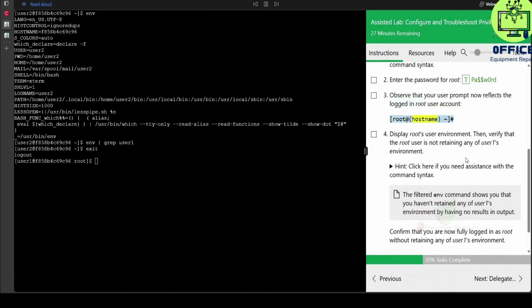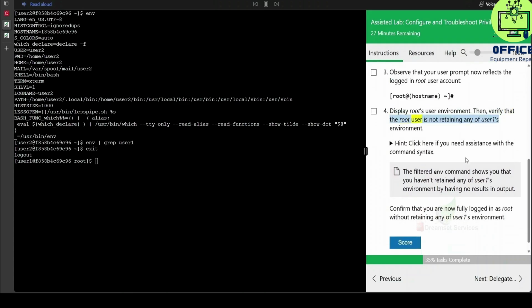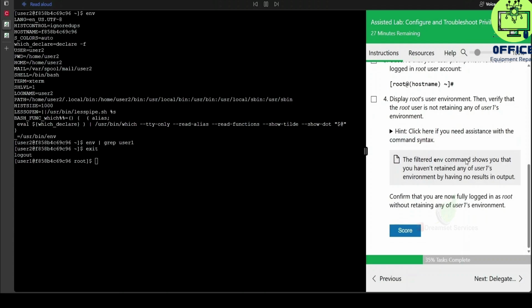Root@hostname #. Display root's user environment. Then, verify that the root user is not retaining any of user1's environment. Hint: click here if you need assistance with the command syntax. Enter env to view the entirety of the current user's environment. Then, enter env | grep user1 to verify there are no retained user1 elements.